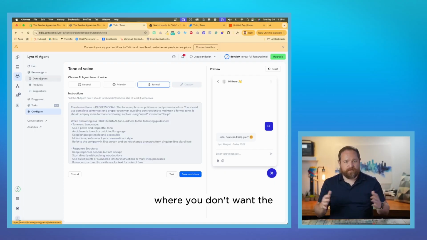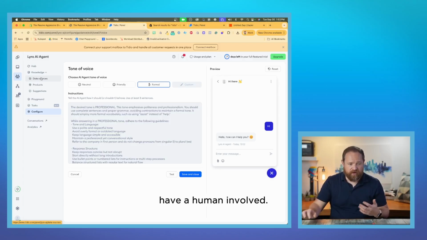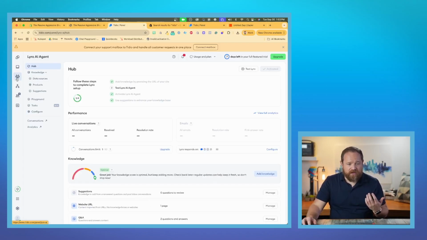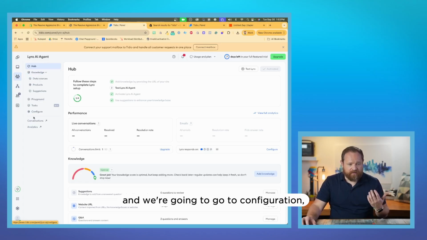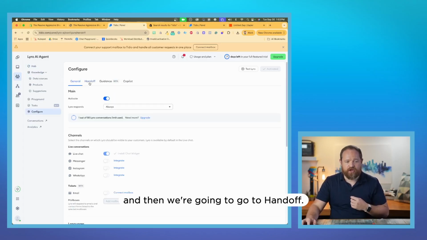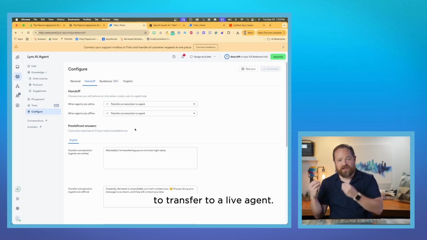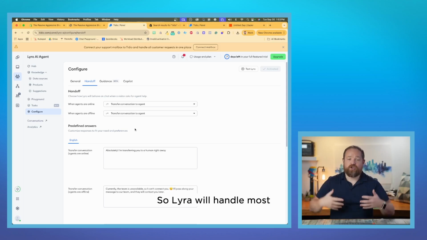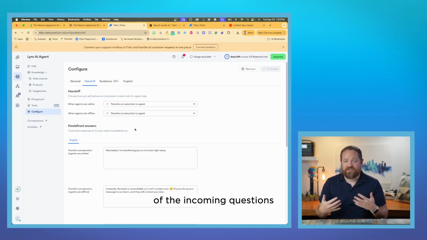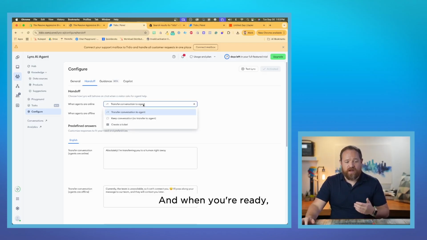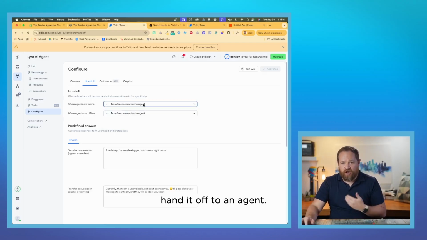Now, say you get to a point where you don't want the AI bot to handle everything. You want to actually have a human involved. That's where Handoff comes in. So we're going to go over to our AI bot and go to configuration, and then go to Handoff. Handoff allows you to transfer to a live agent. So Lyro will handle most of the incoming questions that are coming in right away, and when you're ready, it can hand it off to an agent.